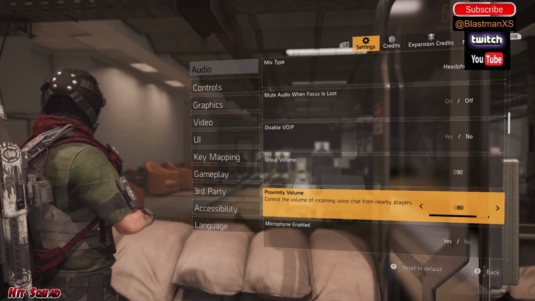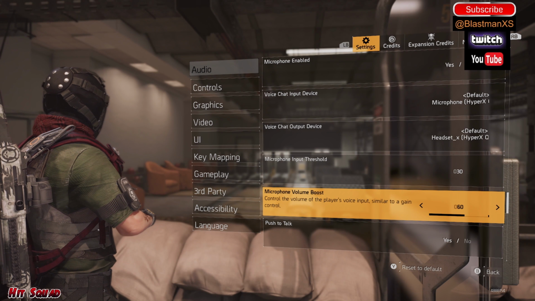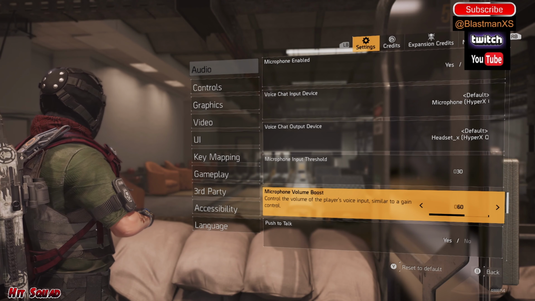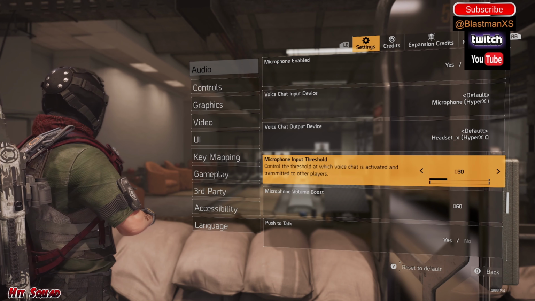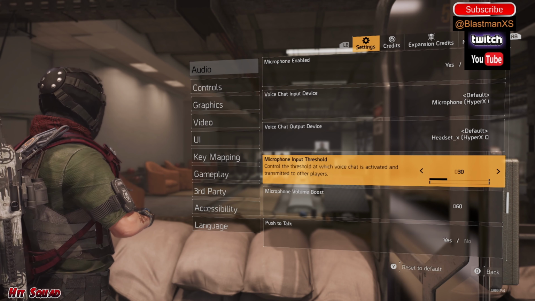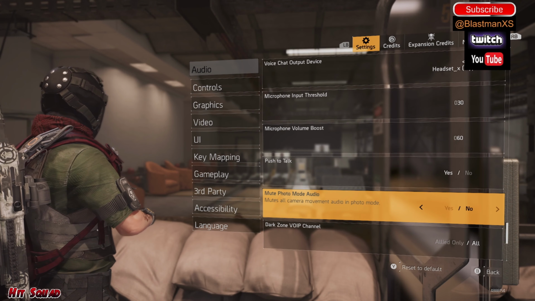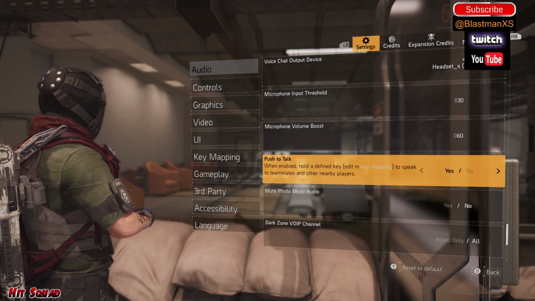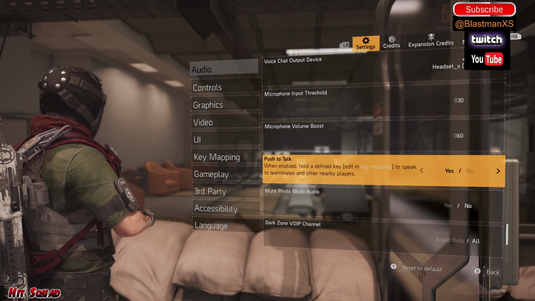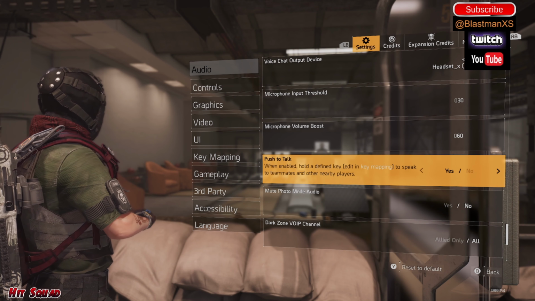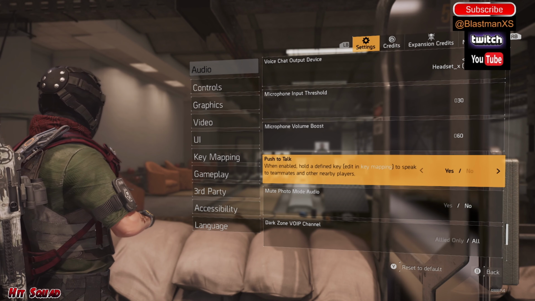Proximity volume controls the volume of incoming voice chat of nearby players. Microphone enabled, yes. This controls the volume of the player's voice input, similar to gain control as well. But this is when your mic picks up your voice in the game, so you can control that. Maybe you can mitigate some background noise that way. Push to talk, I have that turned on because, like I said, I use Discord a lot, so I use push to talk. But if I'm playing with other agents in the game that are not in Discord, I'll just turn that off and use the in-game voice chat.